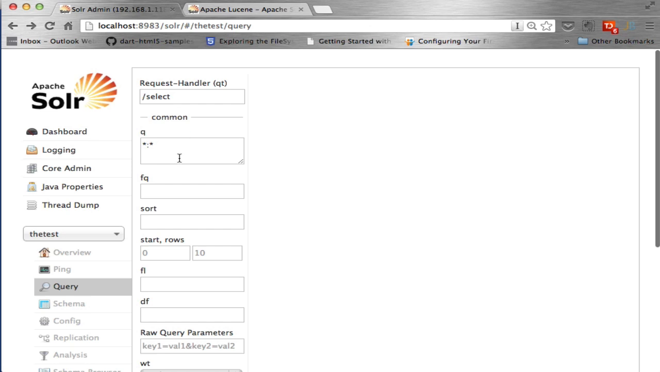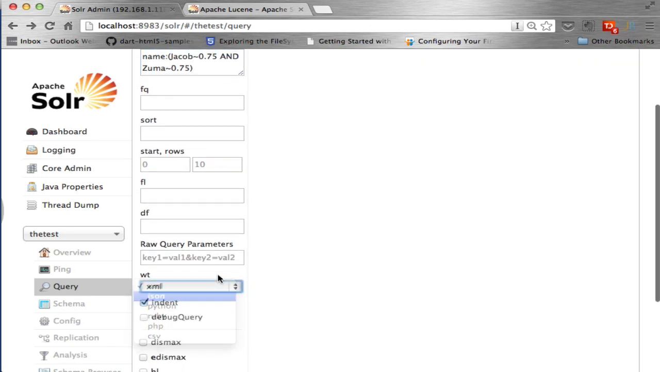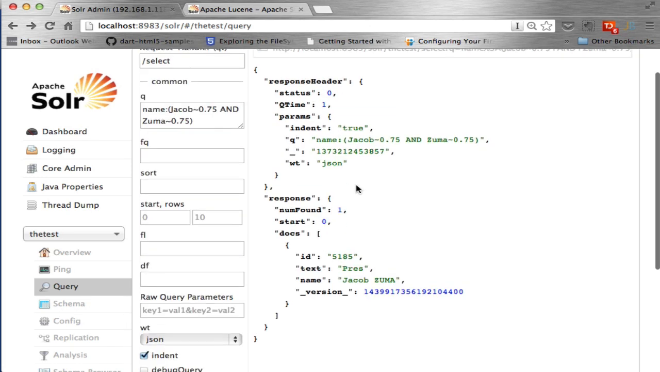And then also, I'm going to go in here: name colon Jacob tilde 0.75 and Zuma tilde 0.75 there, return the result for me in JSON, and there he is.